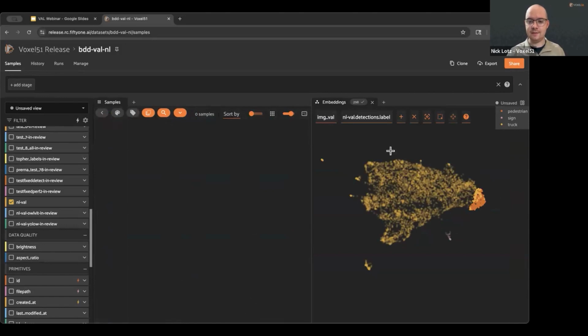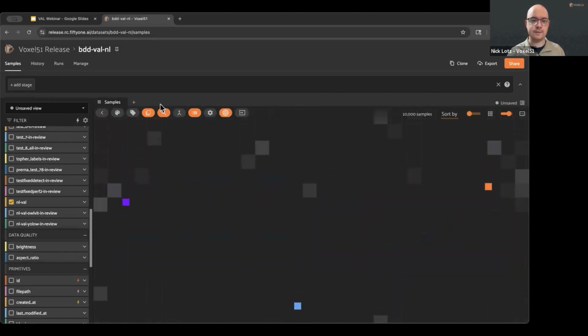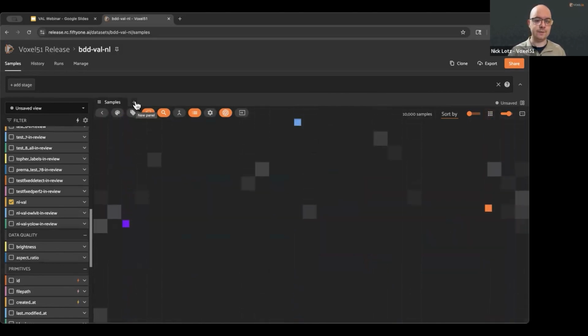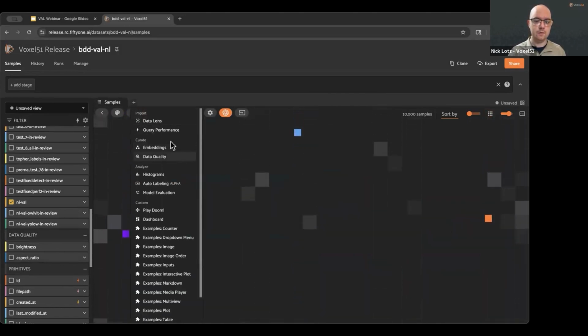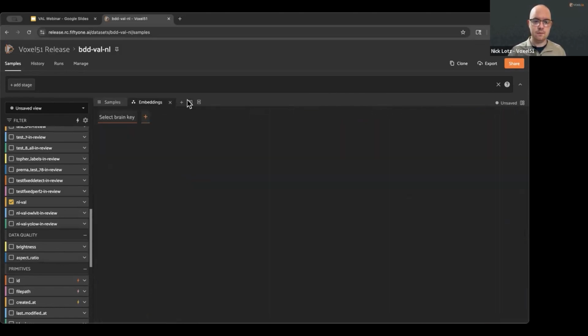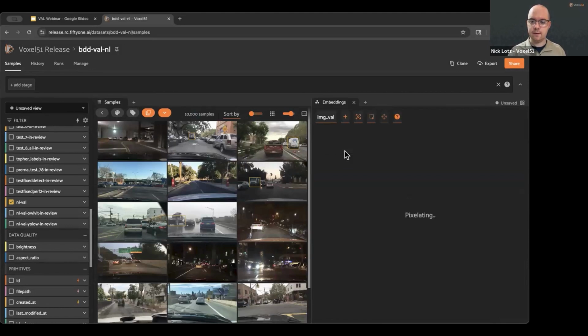And oh, this is, let's see. Let me go back here for a second. I'm going to recompute my embeddings. Not recompute, I'm going to reopen it up. It was trying to layer on different filters here. Give me one moment. IMG val.